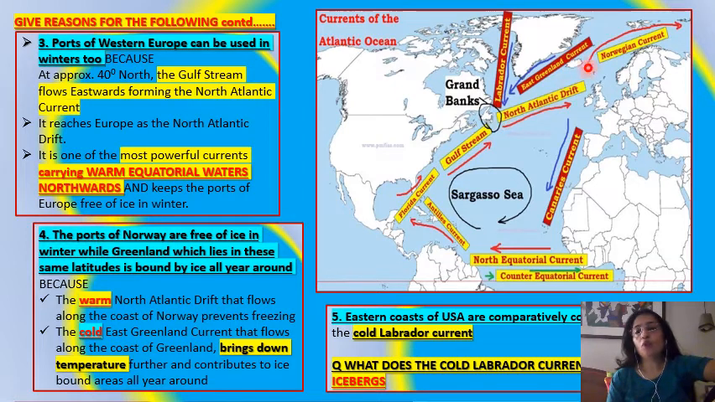You have this warm drift coming, a warm ocean current coming. Because at approximately 40 degrees north, the Gulf Stream flows eastwards, forming the North Atlantic current. You have to write this. The Gulf Stream forms the North Atlantic current. The North Atlantic current divides into three parts: Britain, Scandinavia, and the Canaries, right? So it reaches Europe as the North Atlantic drift. This is Europe, the North Atlantic drift.